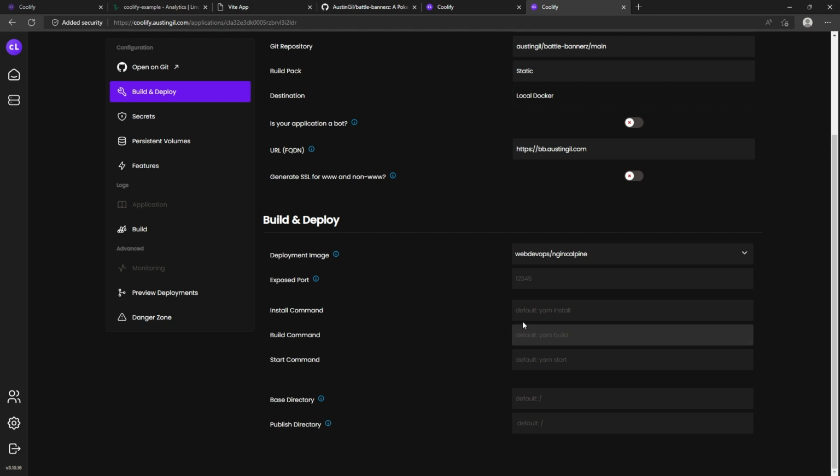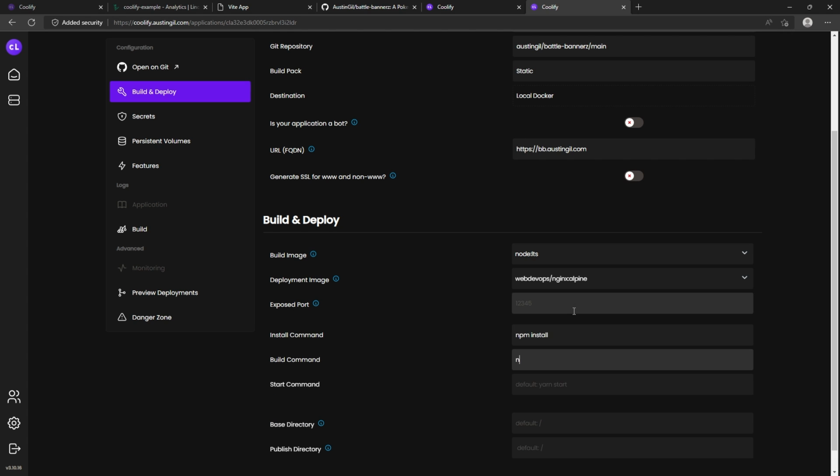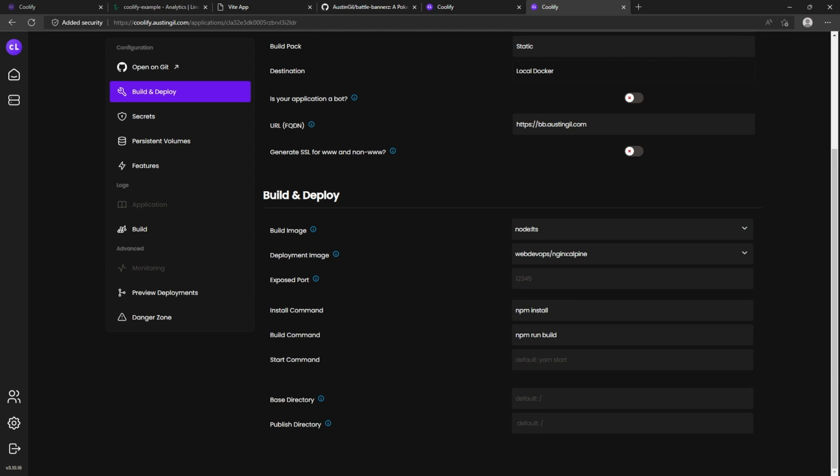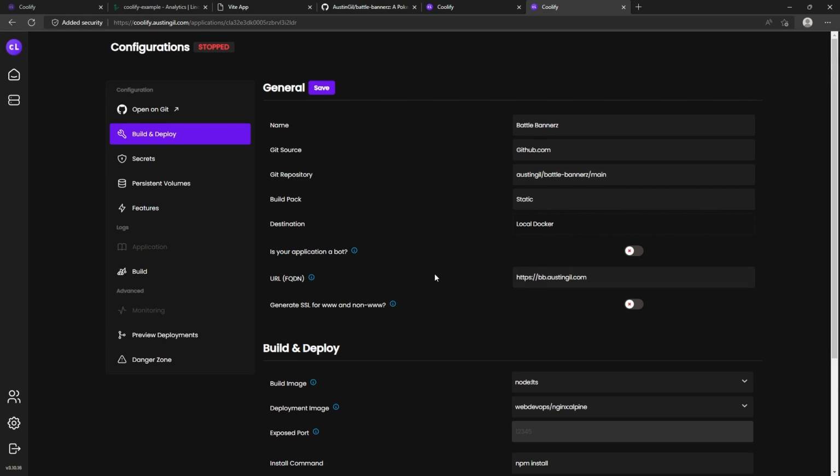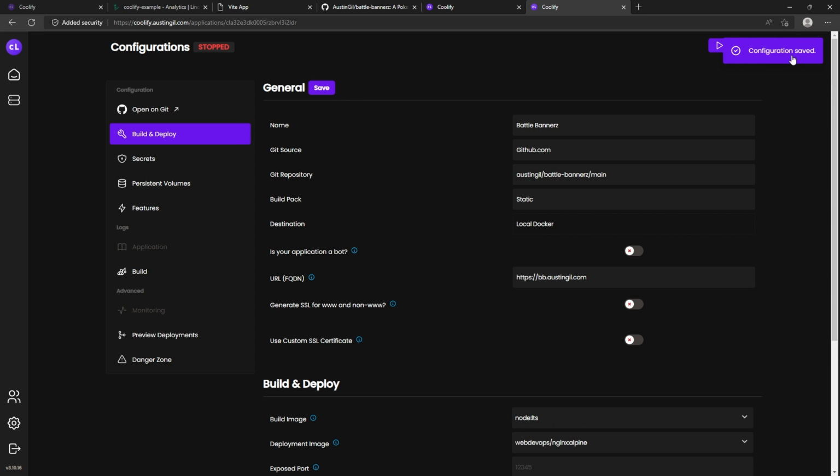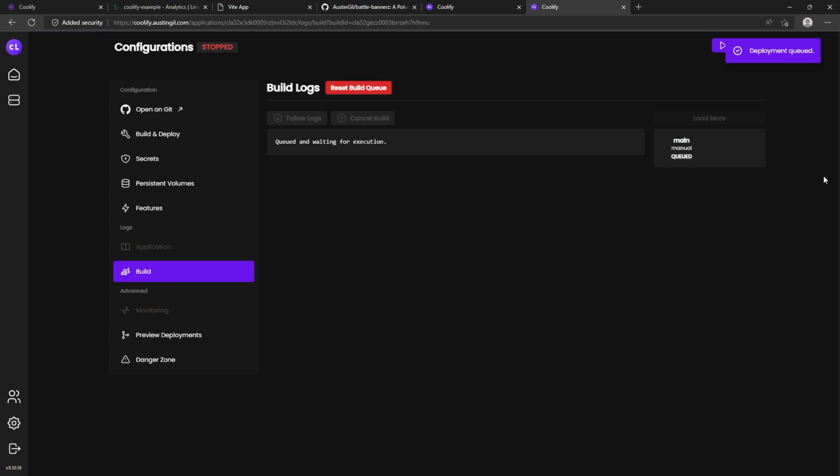And let's go down here. We have to do a build command because, of course, I don't just have the built files in this project. I need to install with npm install, build with npm run build, and then that's going to change something here, the build image, I guess. Cool. And then that all is going to be built and deployed to a dist folder. So with that set up, I should be able to hit save. And configuration saved. Ask me if I want to deploy.